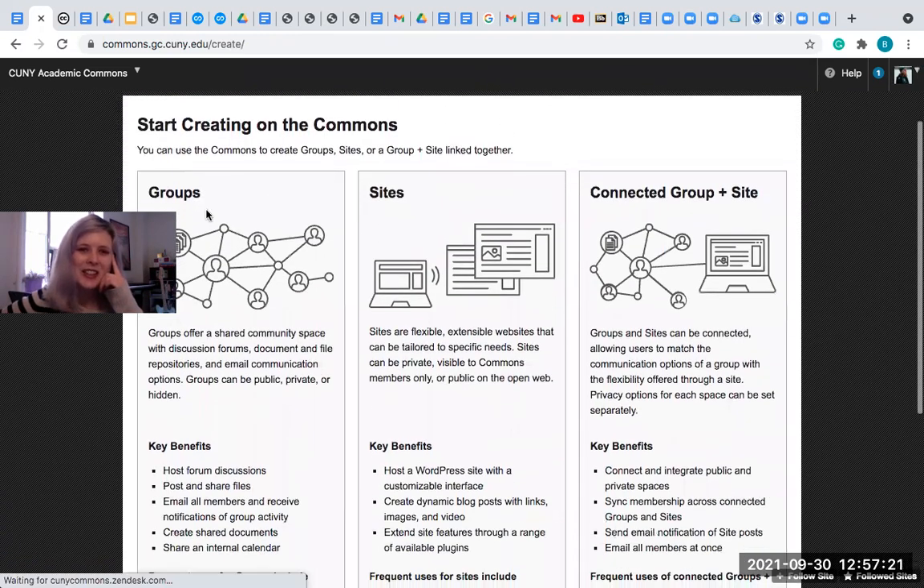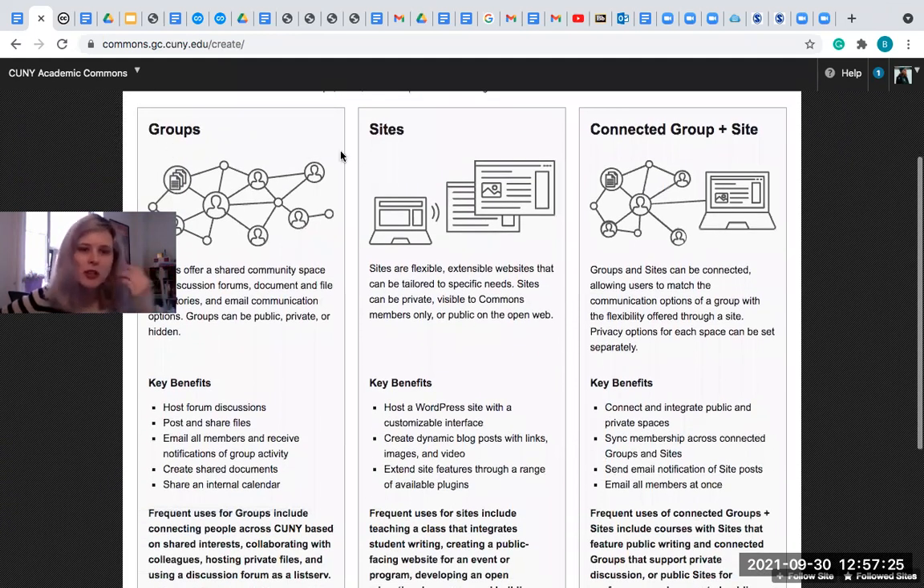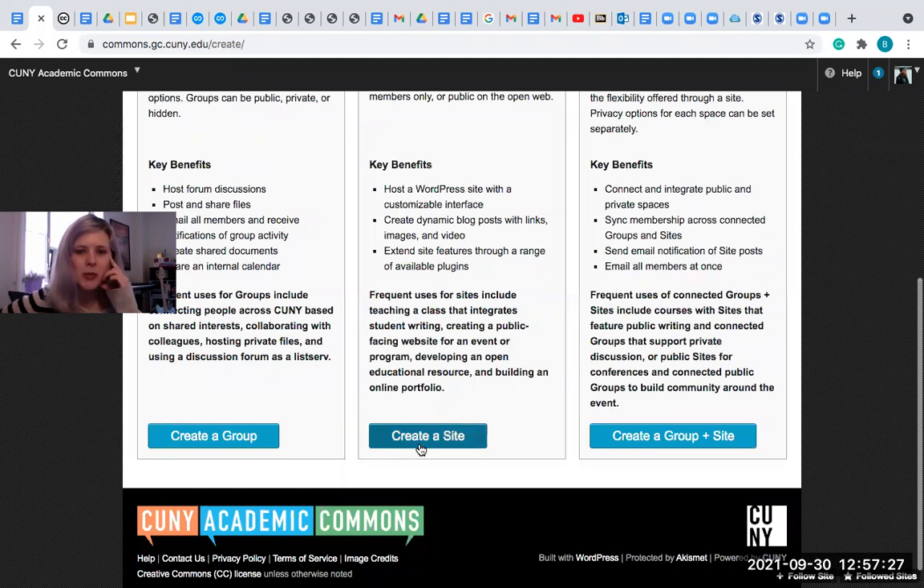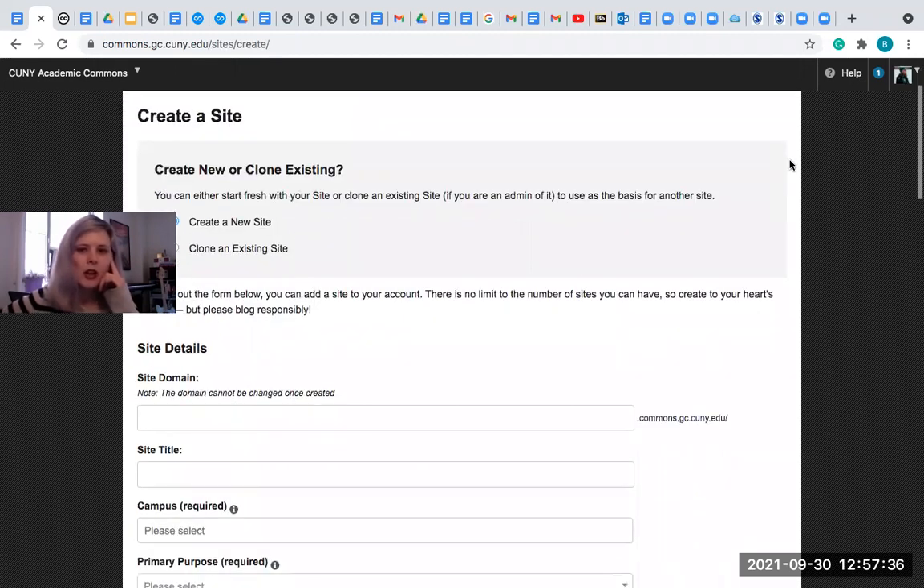And then you see groups, sites, connected groups. So if you were building some sort of community, you could do that. But for our purposes, we're going to be building a specific website. It's going to give you the option to clone existing or create a new one. You're just going to create a new one.